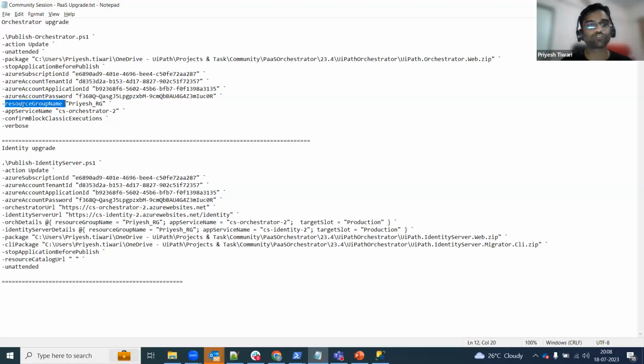Then you provide the resource group on which you have created the service, and the name of the service. I have created a separate fresh service over here, which is CS orchestrator-2. And then the parameter which is also covered in IAAS, which is confirm block classic execution. So we have to pass that parameter as well over here.